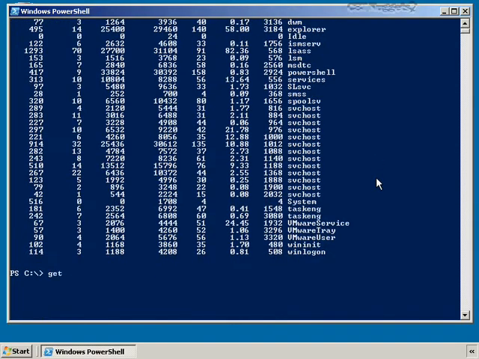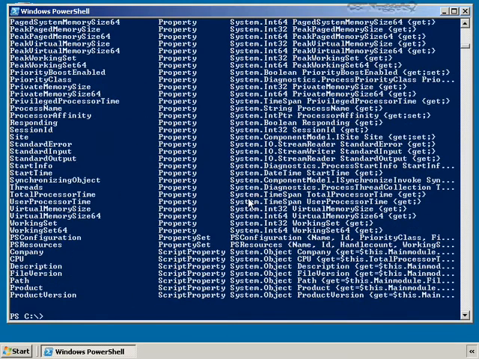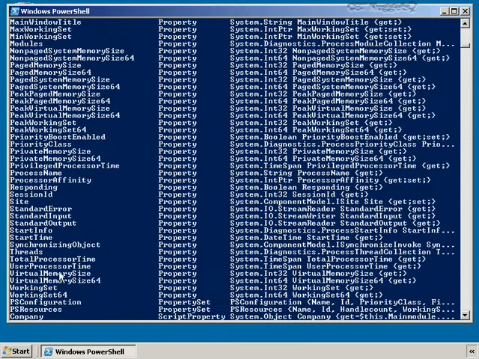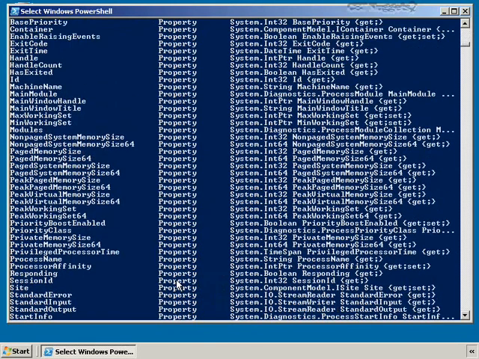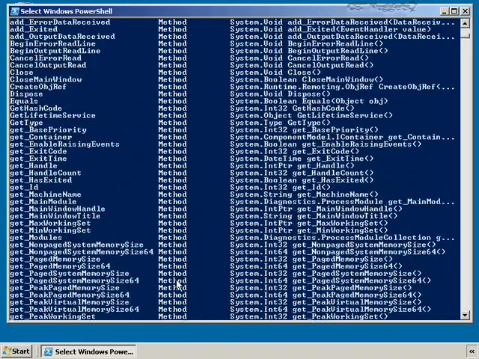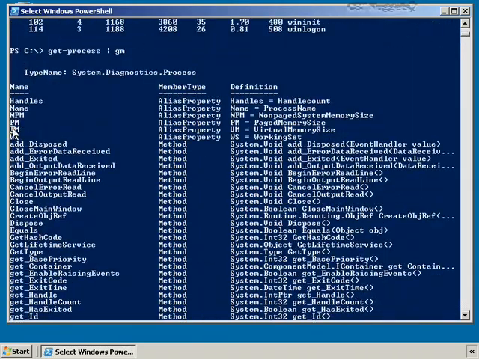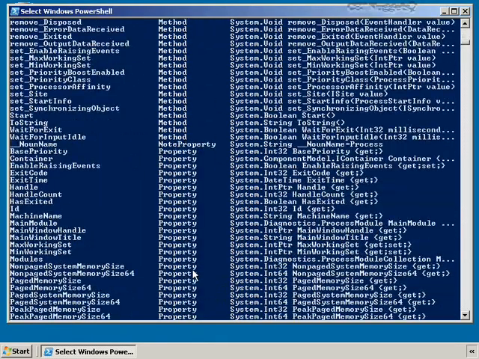Well, first of all, let's get a process object and pipe it to Get-Member. Remember, that has an alias of GM. And take a look at all the different properties we have to work with. We've got virtual memory size 64. So those are two properties that we could choose to sort on. We've also got some shortcut names for some of those. VM is a shortcut to the virtual memory size. So we could choose to sort it on the VM property.